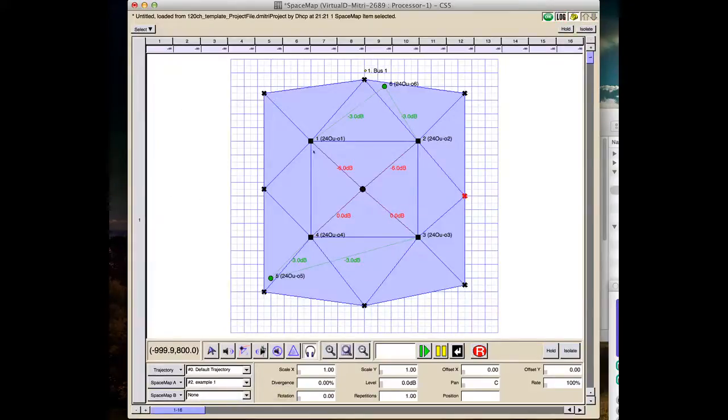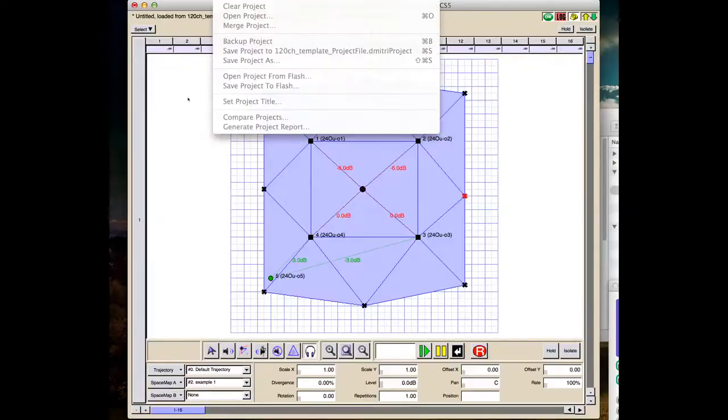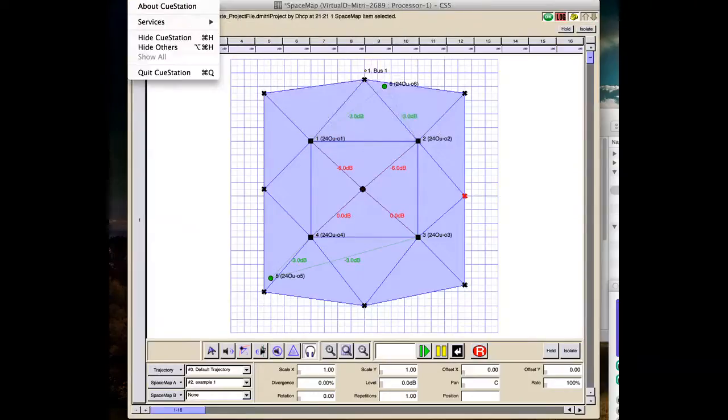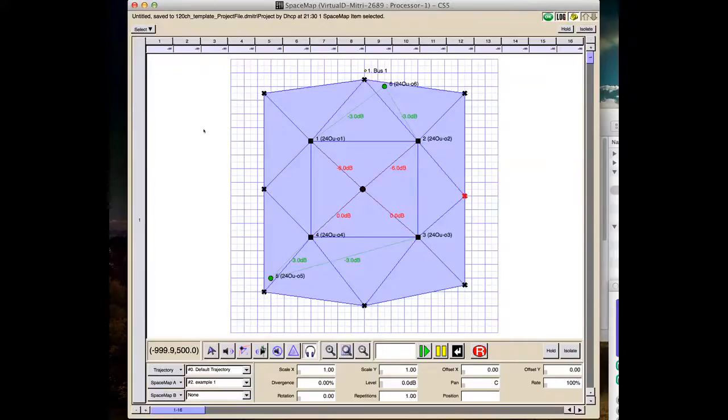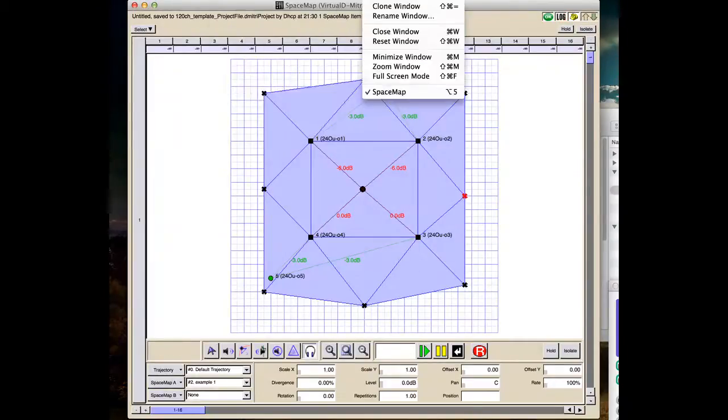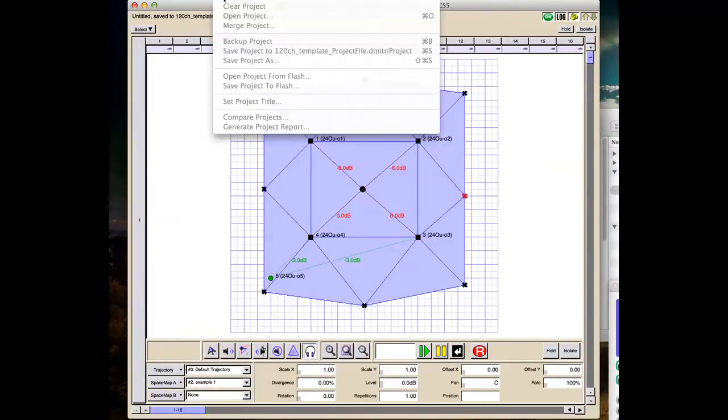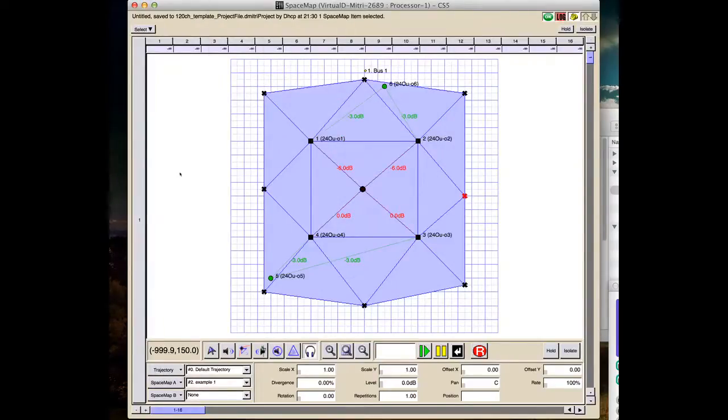So save the file, and you can save to a new file if you want to. You can go to project. I'm not sure why that's grayed out. Let's see if we can save. Yep, it let me save. So Command S. I'm not sure why that's grayed out right now. That's probably something simple to fix. Anyways, the shortcut is Command S.